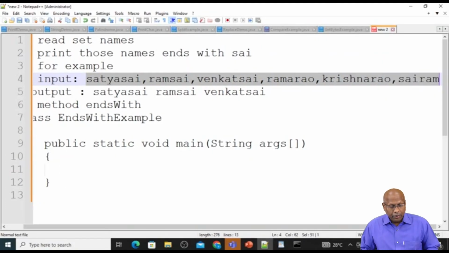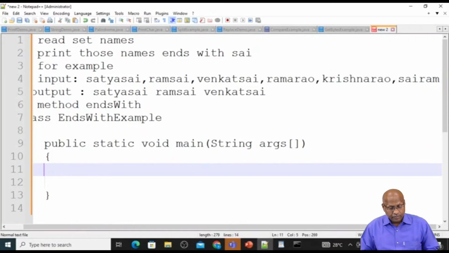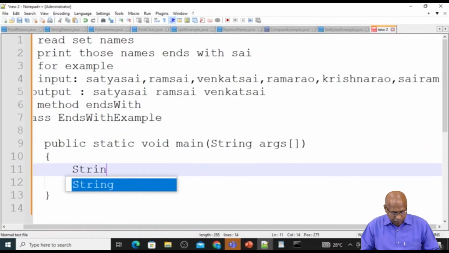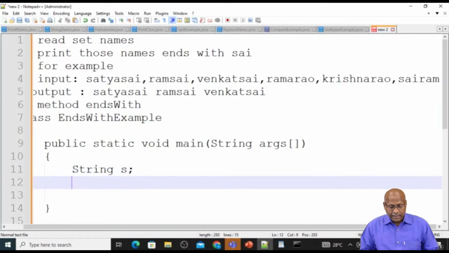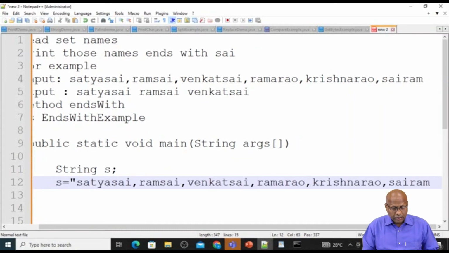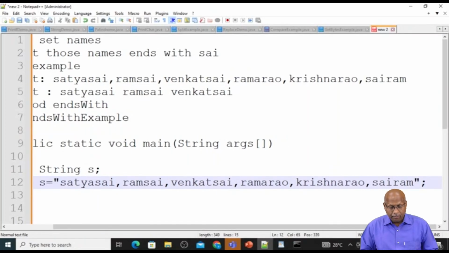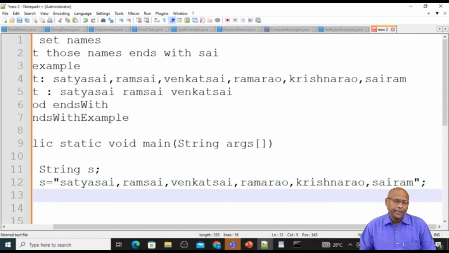So here I will keep String s. Now for this s, I will assign s equal to, within double quotes, this data. That means I am making it fixed, static. Instead of reading, I have kept it fixed. Of course, you can also read it using the Scanner class; readLine means you can read the next line. For the time being, I will assign the value.